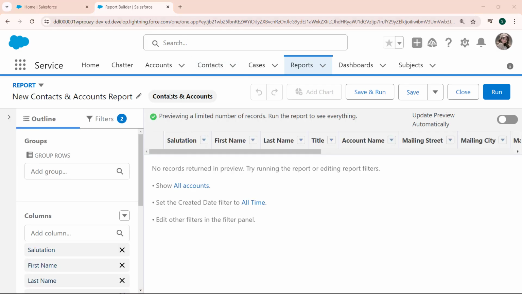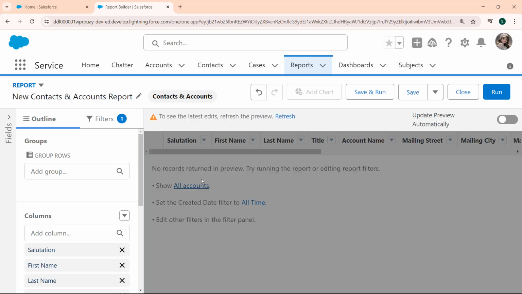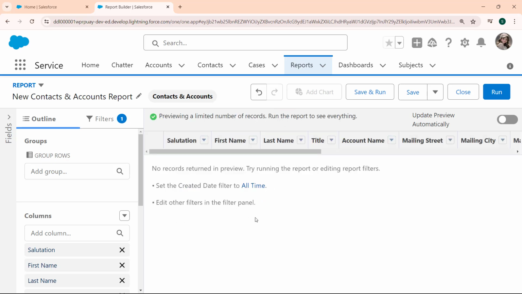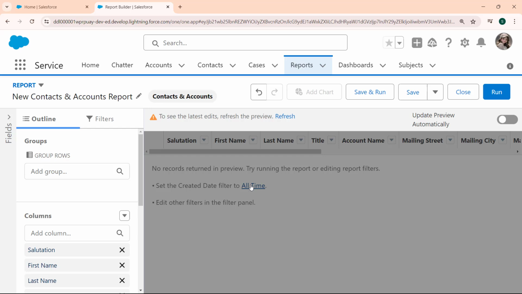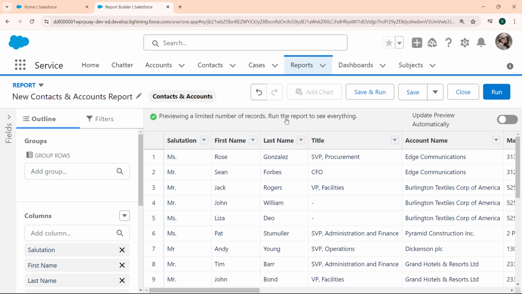Now it will redirect us to the new Contact and Account report page. It shows us no records returned in preview. So to edit it, we first have to click on All Accounts. Click on it and then click on the Refresh button. Then it asks us to select the report's created date filter, All Time. So we click on this All Time link and then again click on the Refresh button. Now we can see it will show us the account and contact reports.